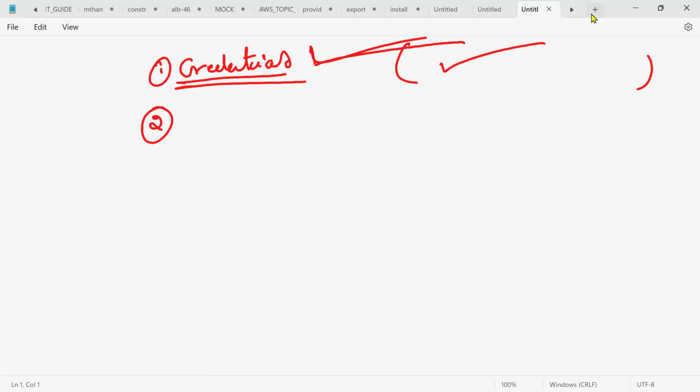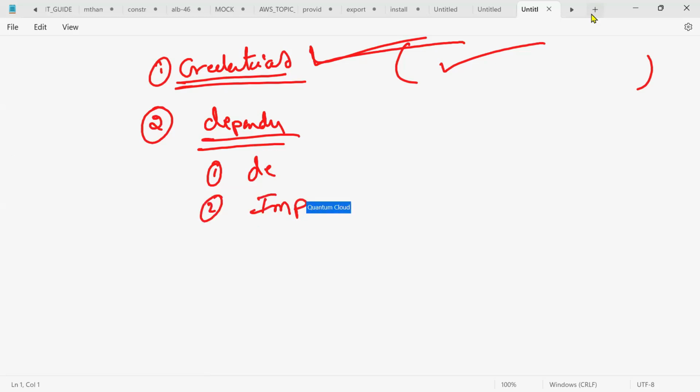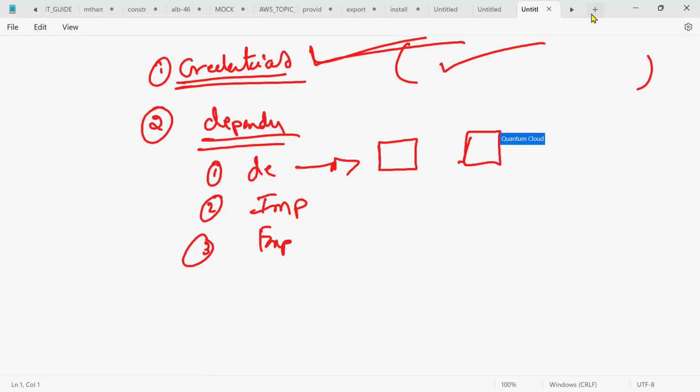Second, we discussed dependencies. There are three kinds of dependency. First one is default dependency. Second one is implicit dependency. Third one is explicit dependency. What is default dependency? If there is no dependency between the resources, let's say an EC2 machine and an S3 bucket, there is no direct relationship between them, then how will Terraform treat these resources? They are independent resources. So it will start creating them in parallel, at the same time.